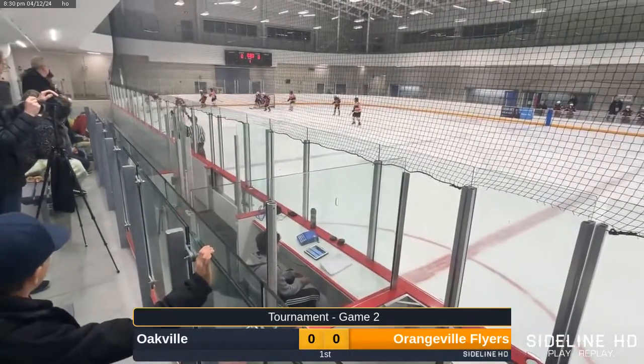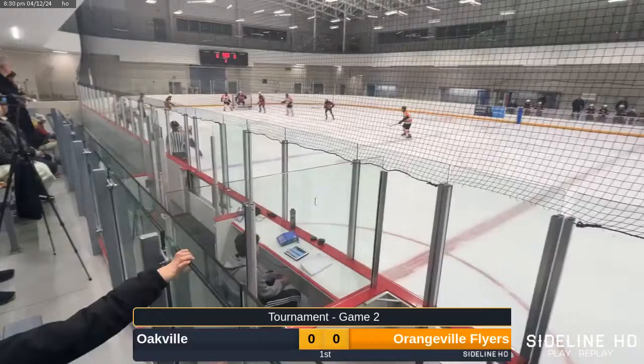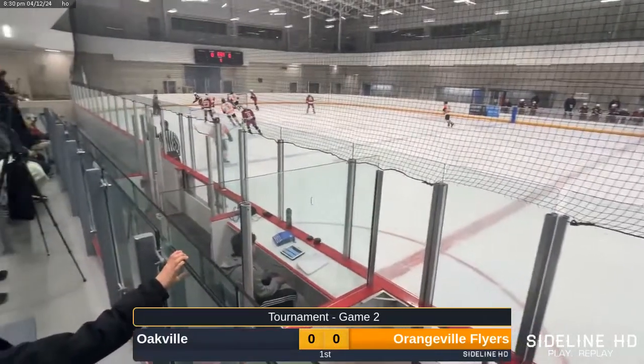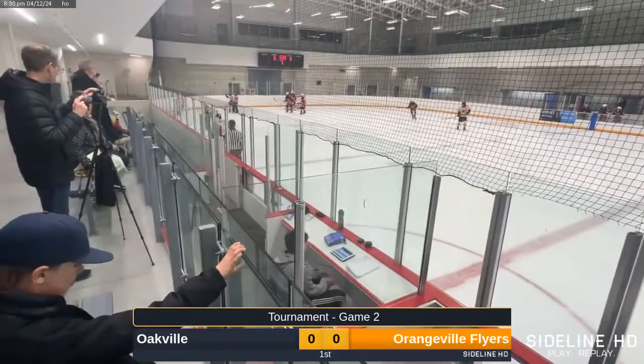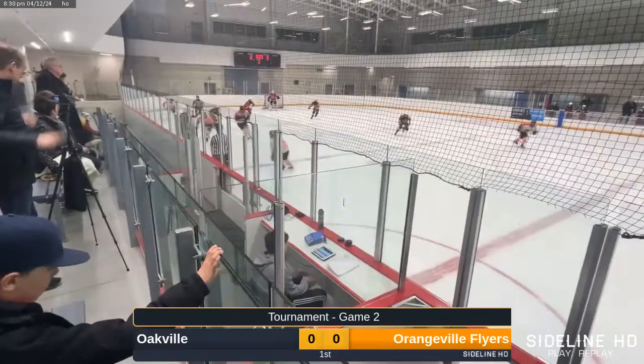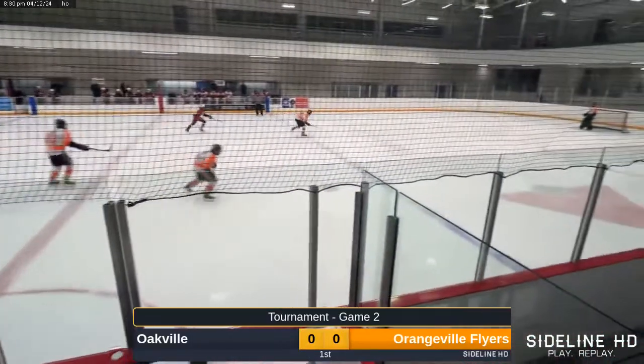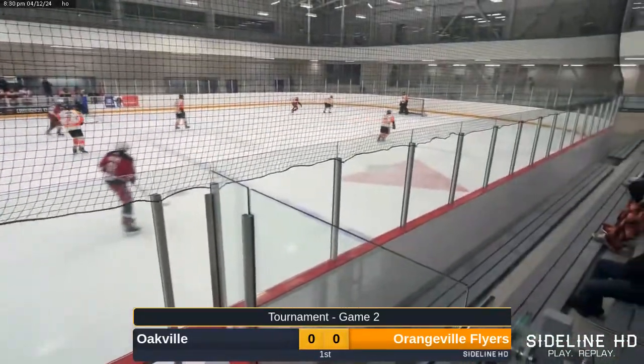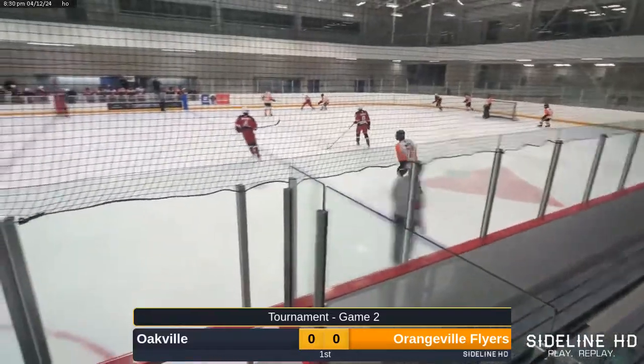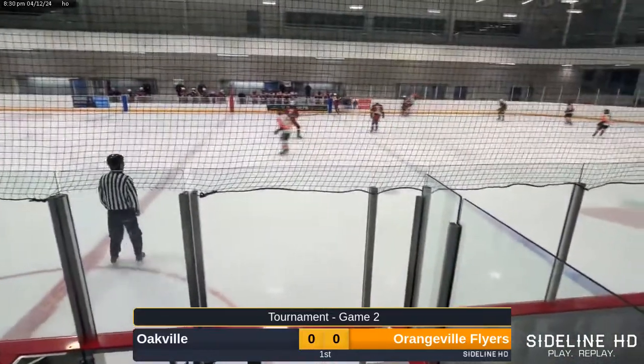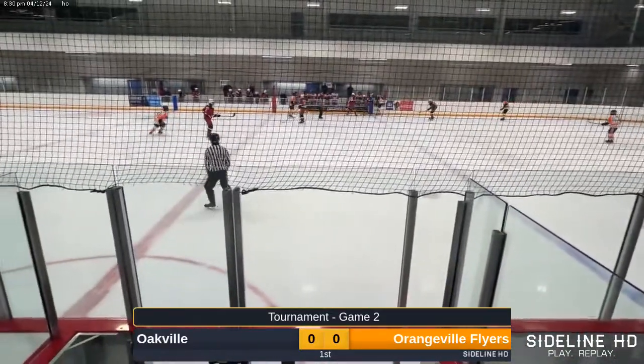Orangeville beats the man to the puck. Up to Campbell at the blue line. Throws it on net. Ooh, blocker save by Oakville. Back to the blue line. Cross ice pass past everybody. Dribble. And to win that foot race. Throws it off the far boards. The blue line not out. And Bailey will drag that one out.